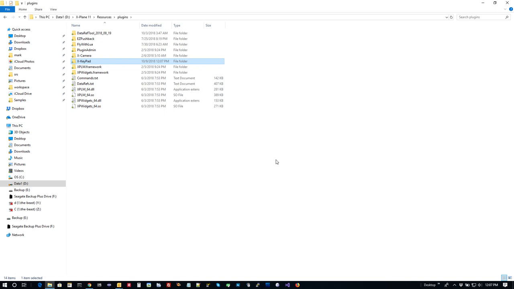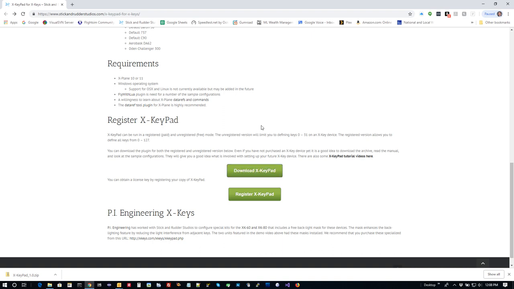Now, the one other thing you're going to want to do, assuming for a moment that you bought a license for X-KeyPad so that you can run with more than 31 key definitions on your X-Keys devices, you're going to want to install the license key. So again, if we go back to this page here, there is a place where you can register X-KeyPad. And remember, the binaries are the same whether it's registered or unregistered. All you get with registered is when you pay the $10, you'll get an email with the license key. So here's where you would register.